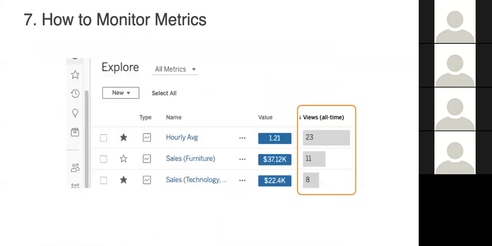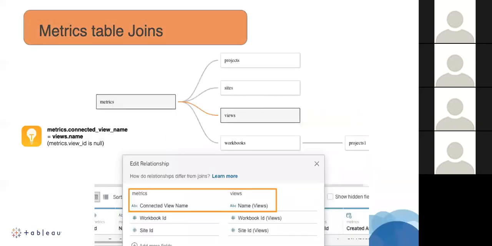You can also see the metrics usage very nicely, same as view usage and workbook usage. This is a very nice design. I'm sure you'll be asking how to do the Postgres join. I'm going to show you the Postgres. You can join the metrics with project, with sites, with the view, and with workbook. Not automation, but the view. That's a key thing I highlighted here.